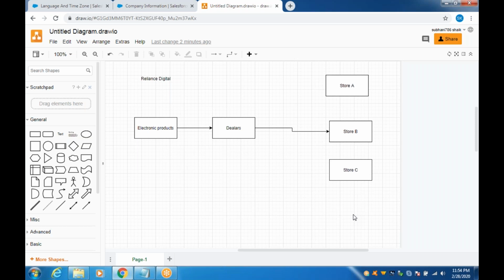Since Salesforce is in the CRM industry, they decided to go ahead with the CRM product called Salesforce.